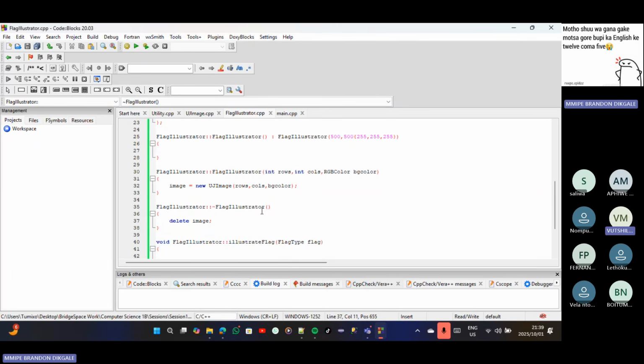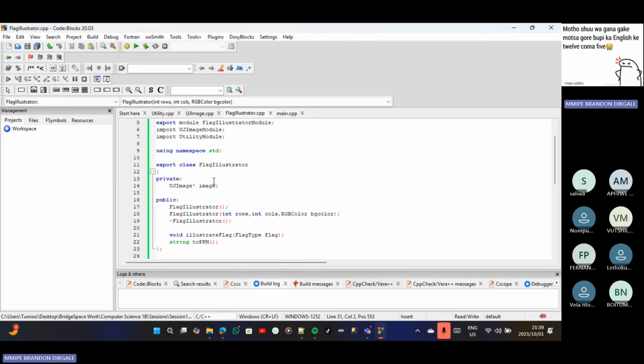Yeah, I don't know if I missed something. Aren't we supposed to have a copy constructor for this one? Not necessary, but you can edit. I'm just saving time. So you can edit. So actually, let's just edit.